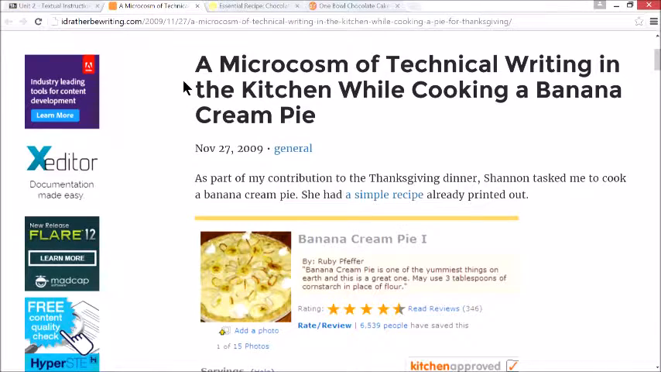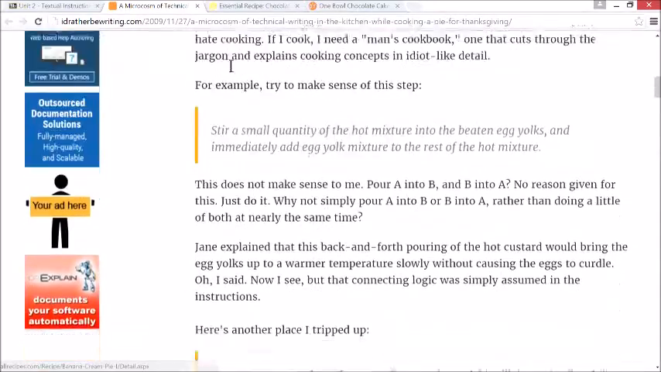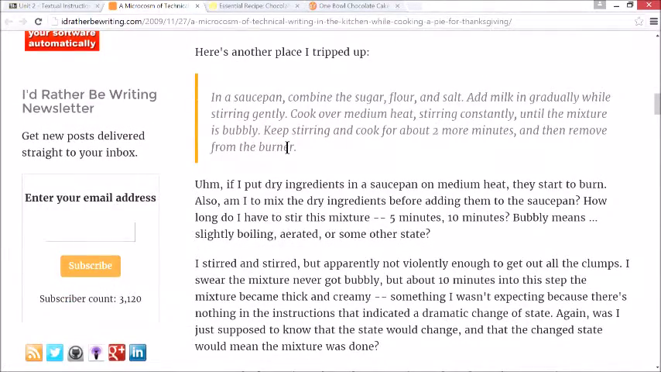For example, in response to the directions, "stir constantly until the mixture is bubbly," he writes, "How long do I have to stir this mixture? 5 minutes? 10 minutes? And bubbly means slightly boiling, aerated, or some other state? I stirred and stirred, but apparently not violently enough to get out all the clumps. I swear the mixture never got bubbly, but about 10 minutes into this step, it became thick and creamy, something I wasn't expecting because there's nothing in the instructions that indicated a dramatic change of state."